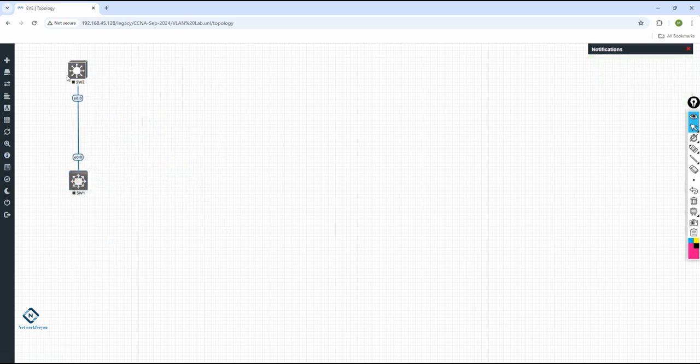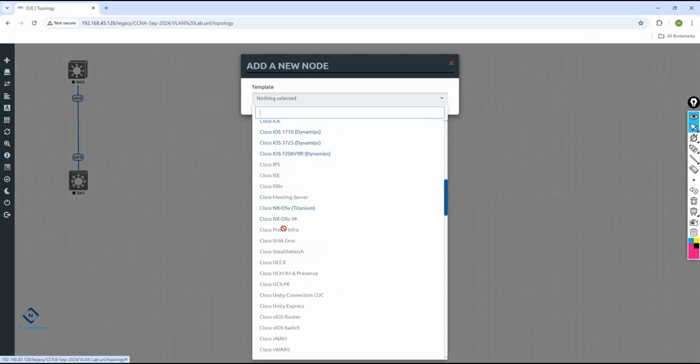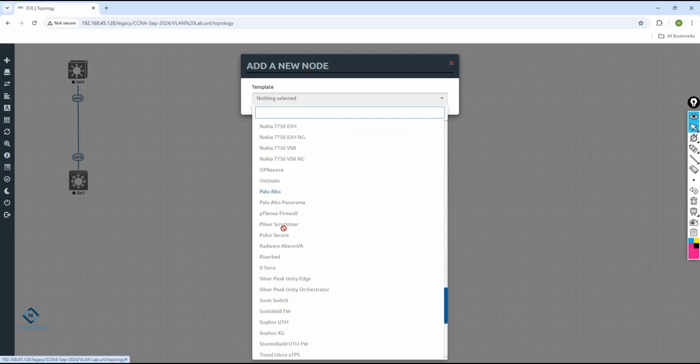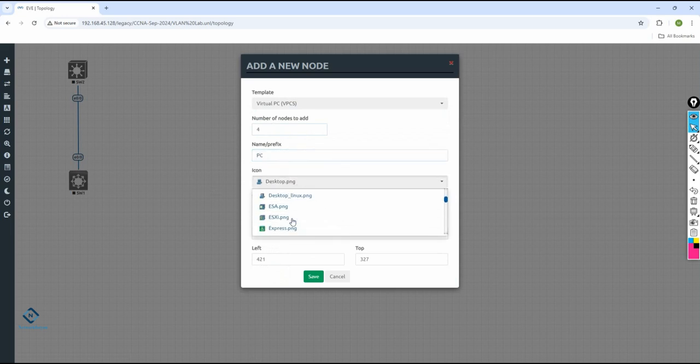Let me take some computers. So what I will do, I will go here, I will select some VPC. If you go down here you have VPC, this one. How many you need, that is up to you. I will take 4 so we can use them for multiple VLANs. So 2 we can assign in one VLAN, like that we can do. And here you have the icon, you can select which icon you need. You have a lot of icons here for the computer. Whatever you need you can select here.